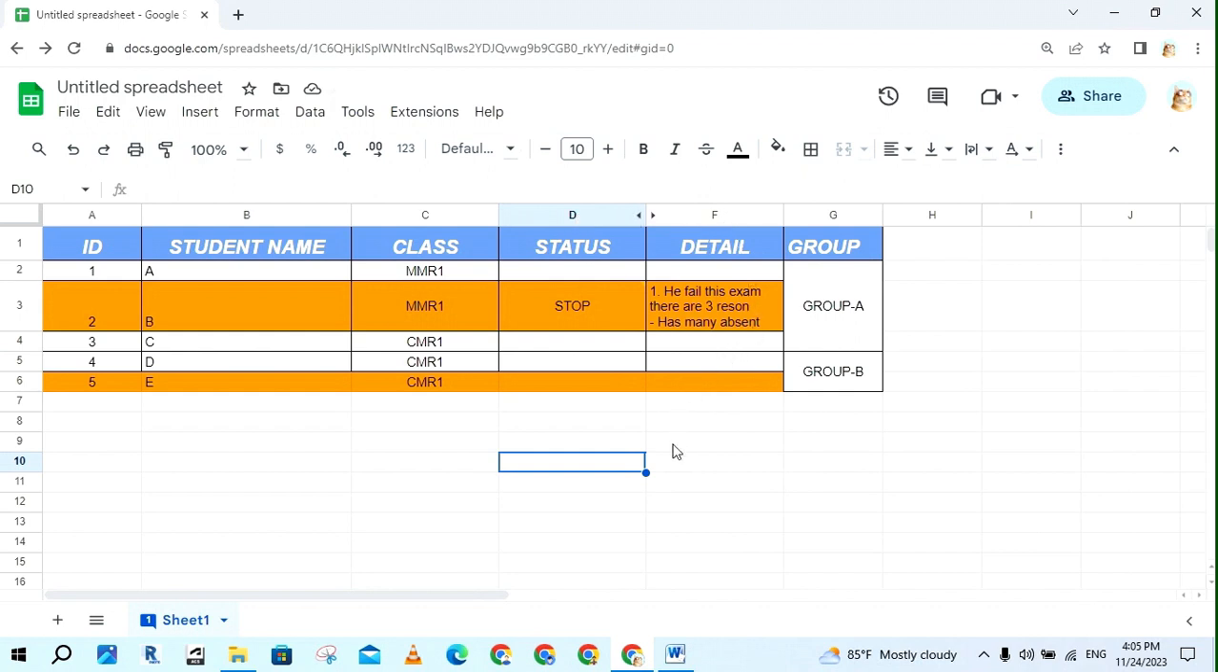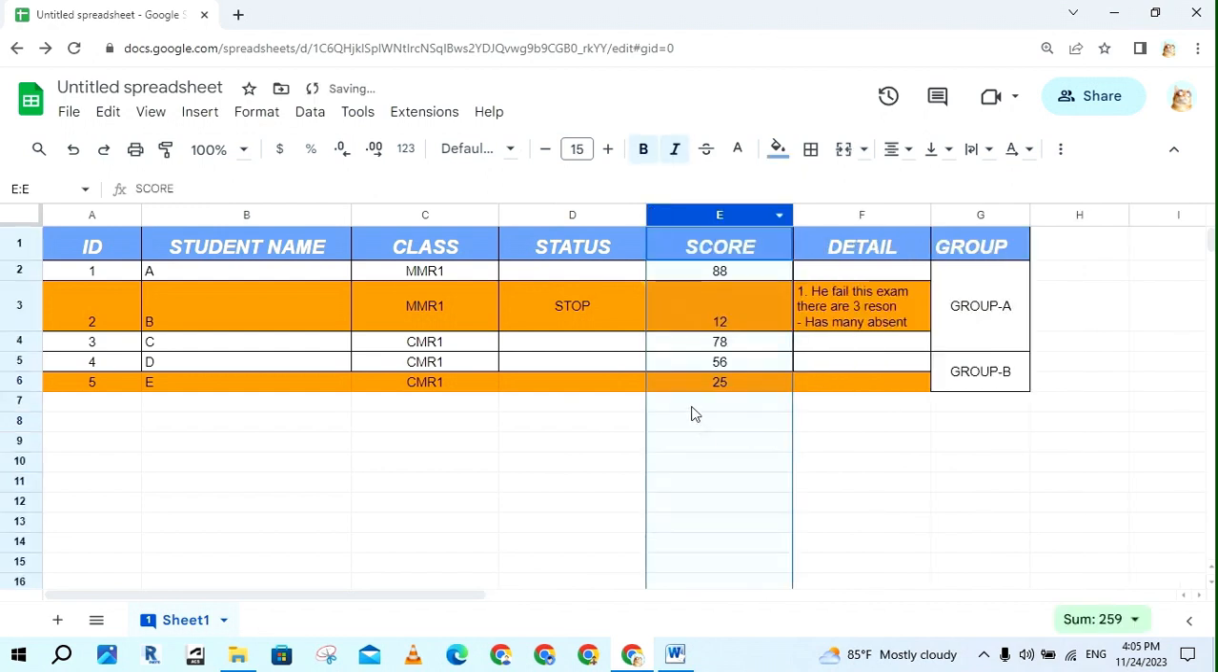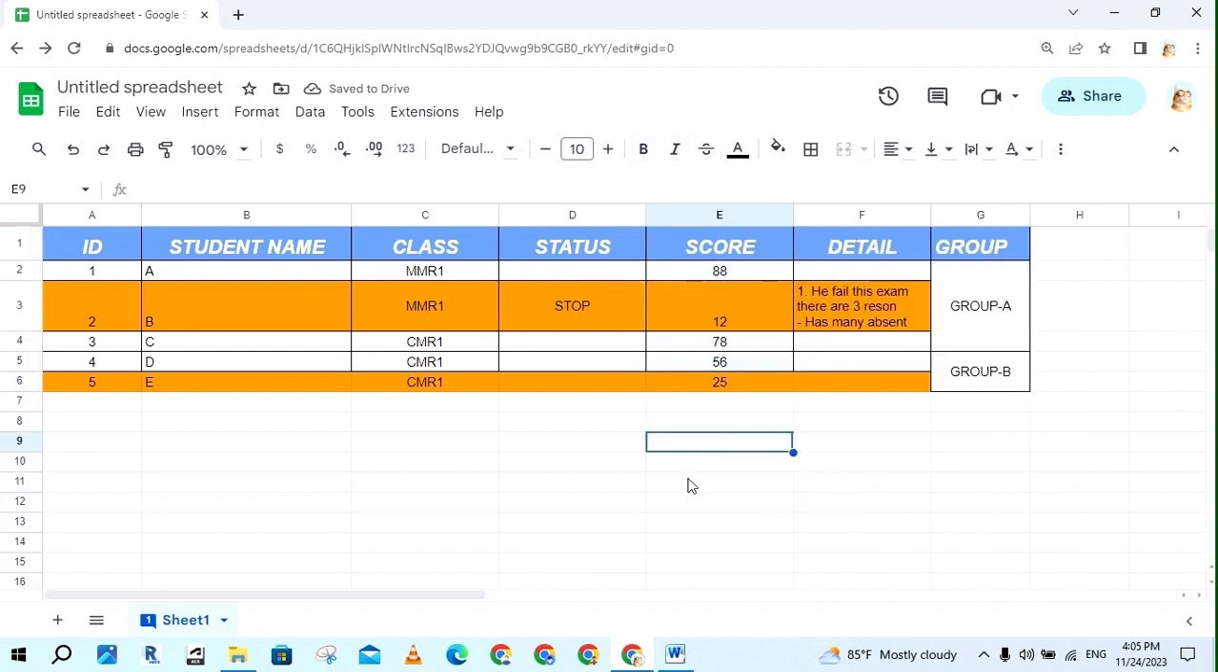And then if you want to unhide the column that you hid, you just click on this button. The column that you hid will display. Okay, hiding and unhiding columns and rows is finished. It goes to the next step.